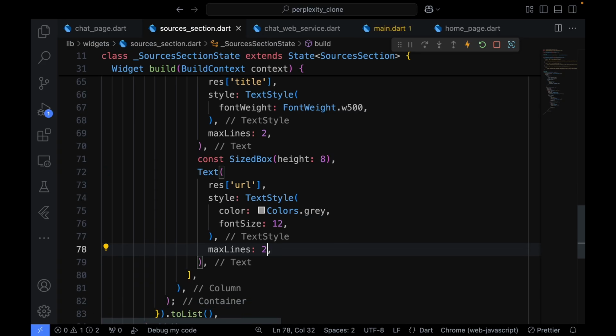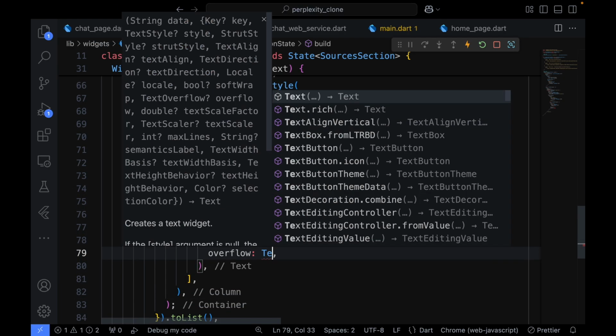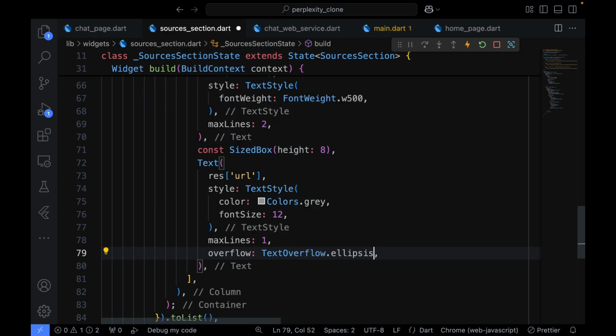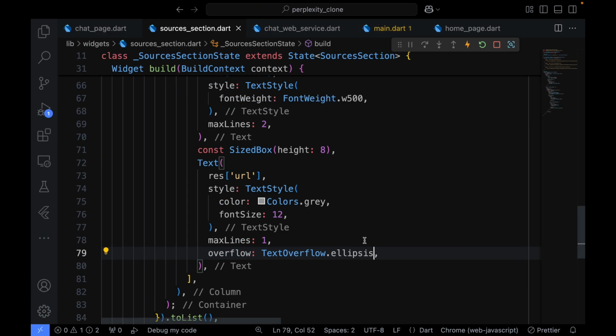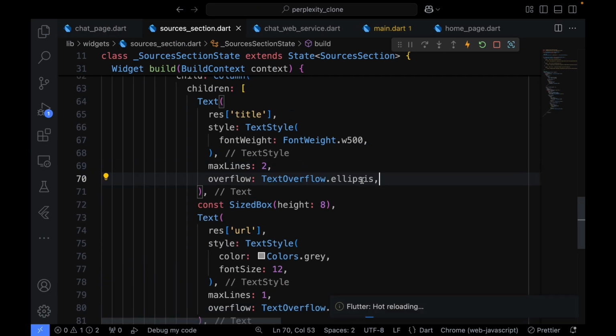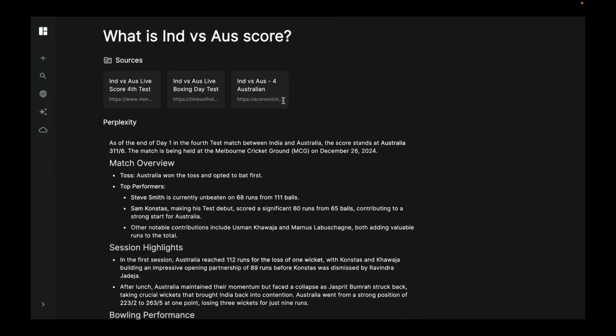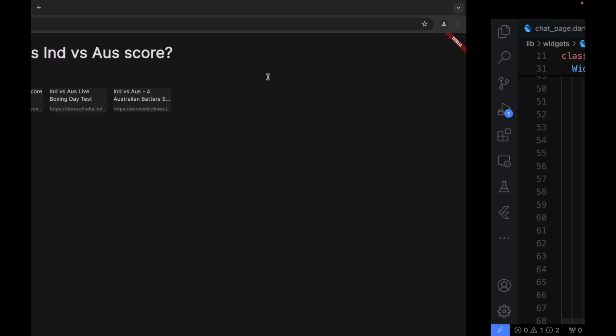For this, the max line is going to be 1, and we're going to set an overflow, which is text overflow.ellipsis. So basically, whenever we run out of space, we're just going to put ... And we can do the same thing for the top one as well. For the title, we're going to have an ellipsis so that this also becomes dotted. And I think with this, we should be done. So let's go ahead and test it out.